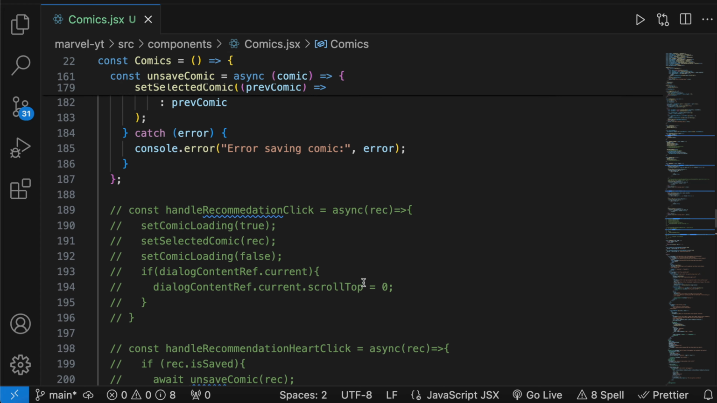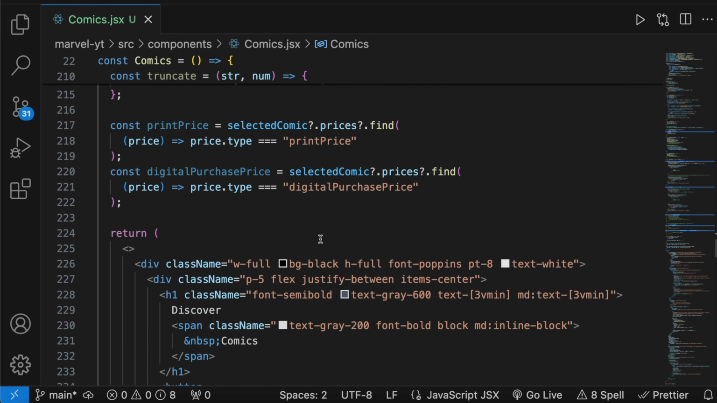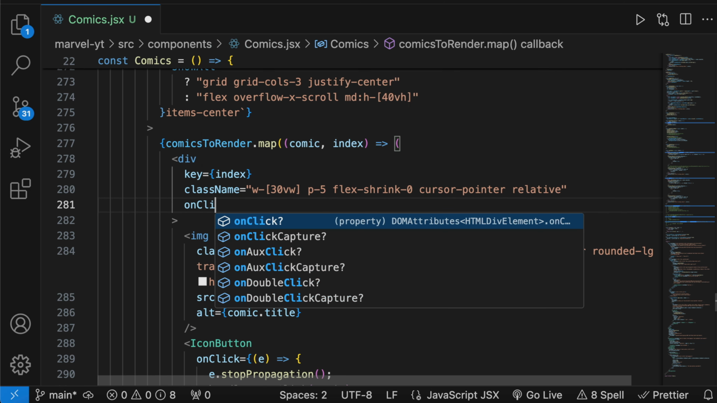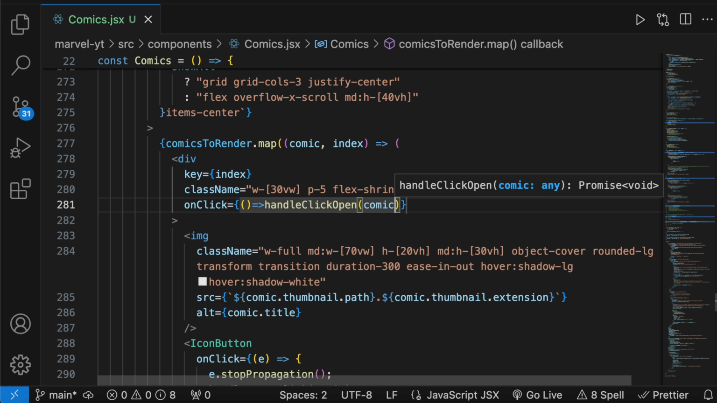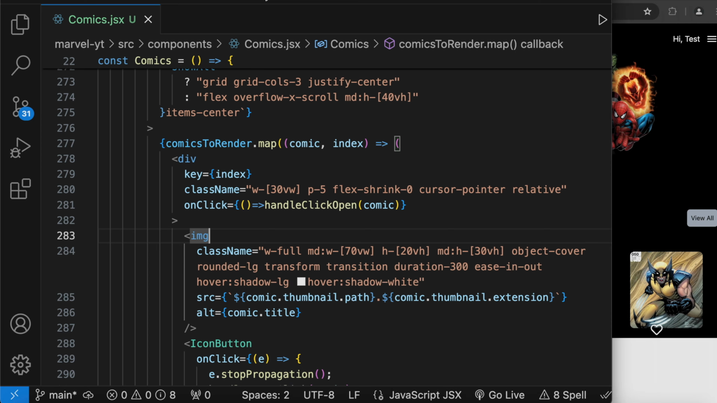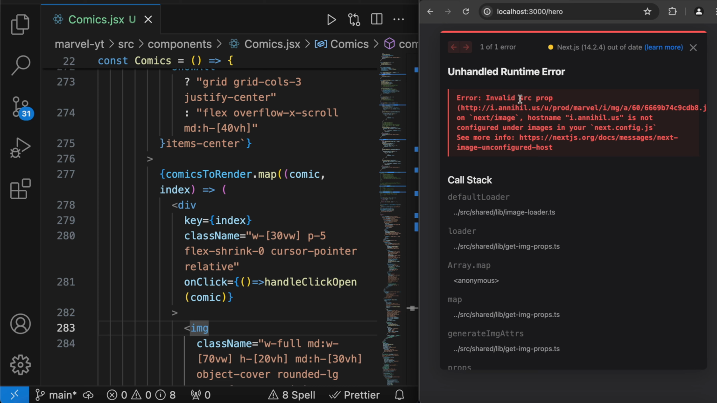So now, in order to pass this argument in there, we can scroll down here, and in comics to render.map here, we want to create an onClick. And with this onClick, what we're going to do is create a function, and this function is going to have handle click open, and we're going to pass in the comic. So now everything should be good. So let's go over to our application. Now let's try and reopen it. So if we click on this, okay, so it says invalid source.